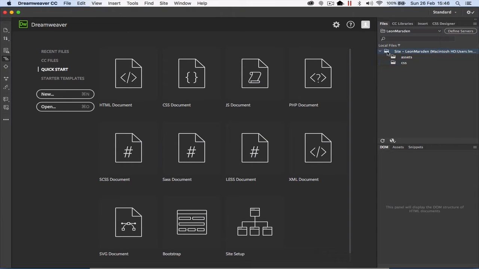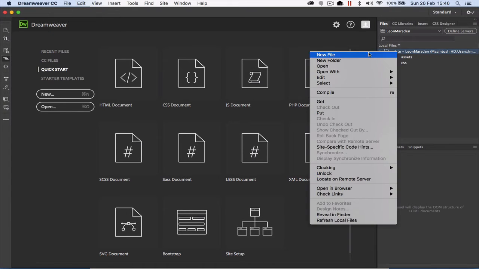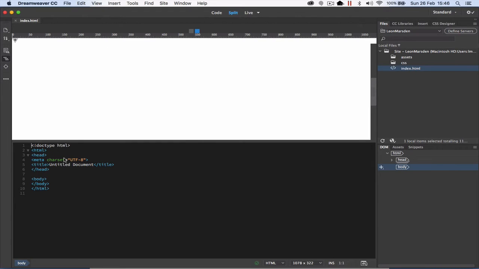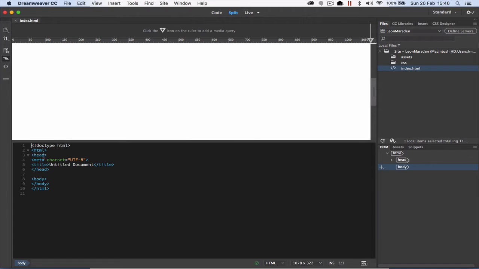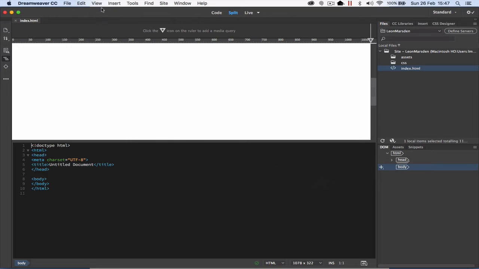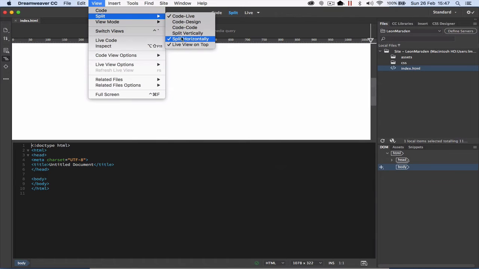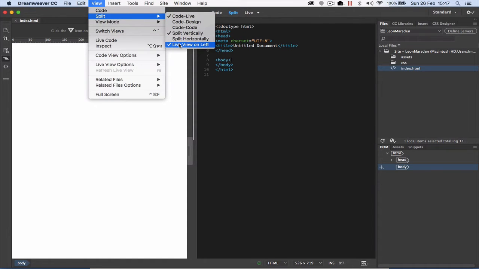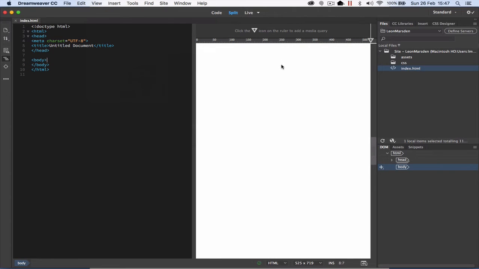When we create web pages, we'll actually create them in the root directory, so we'll do that now and go File, New File, and we can actually give it a name, and we'll call it index.html. Now this is a brand new file, and as you can tell, it has the basic HTML structure. If you want to adjust the way it looks, click on View and go Split View. I like to have mine with a vertical split, and also I like to have mine with the code on the left hand side with the live view on the right.